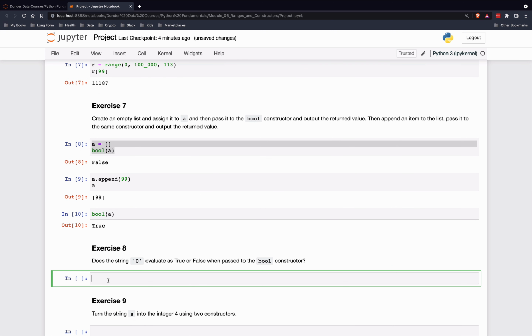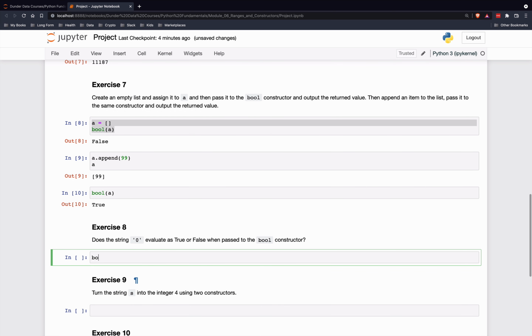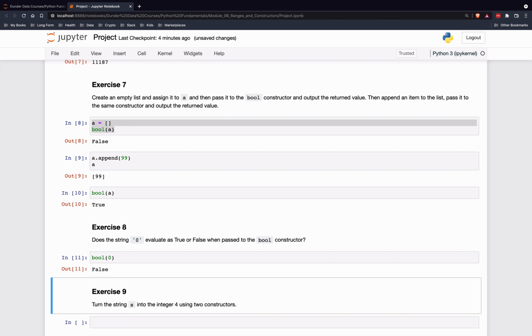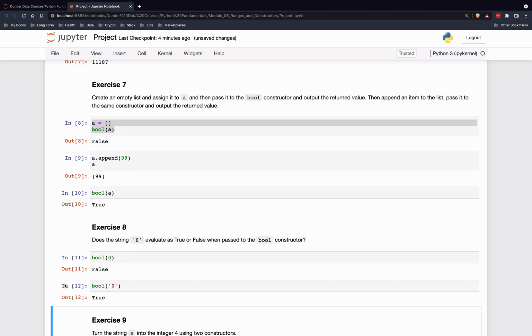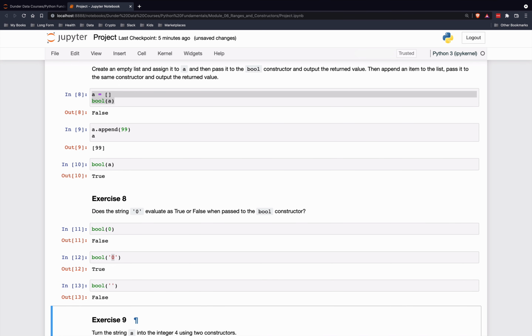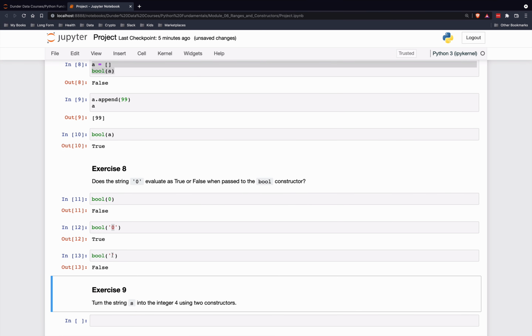Does the string 0 evaluate as true or false when passed to the bool constructor? So let's just do 0, that's not a string. That's the integer 0, which will evaluate as false. The string 0, however, is a different story. It evaluates as true. That's because it's just a non-empty string. It doesn't matter that this is the character 0. It can be any character as long as it's not an empty string. So let's just show an empty string here, and we see that that evaluates as false.